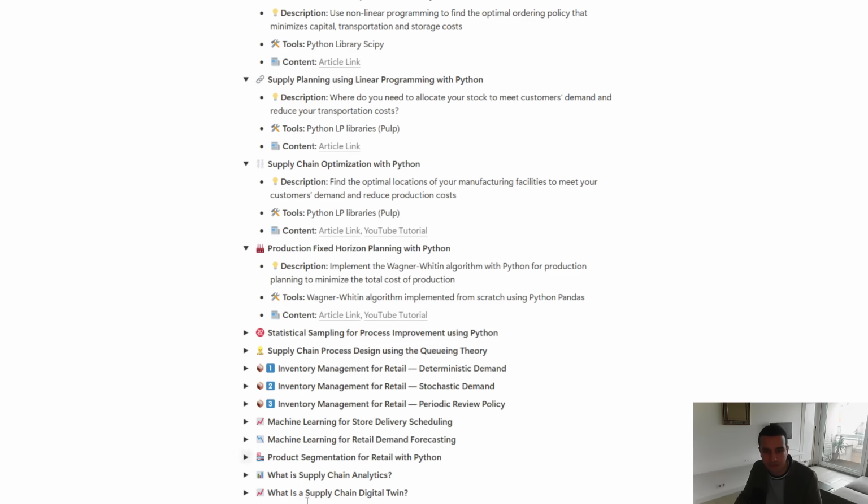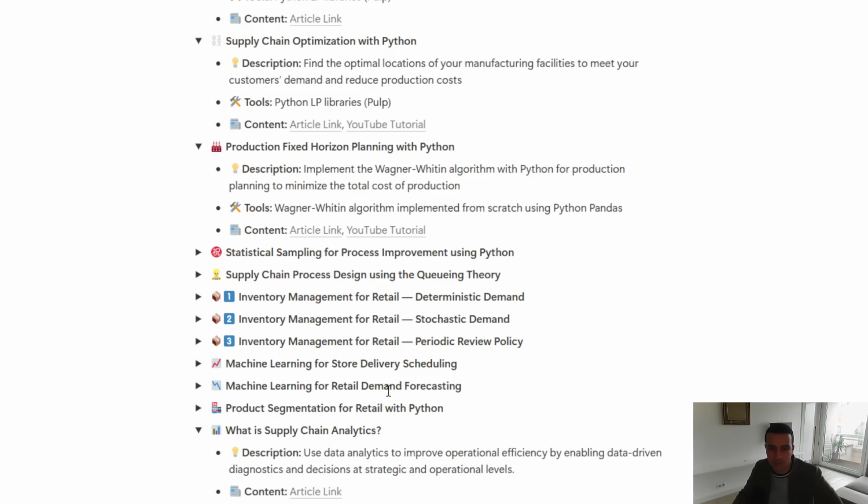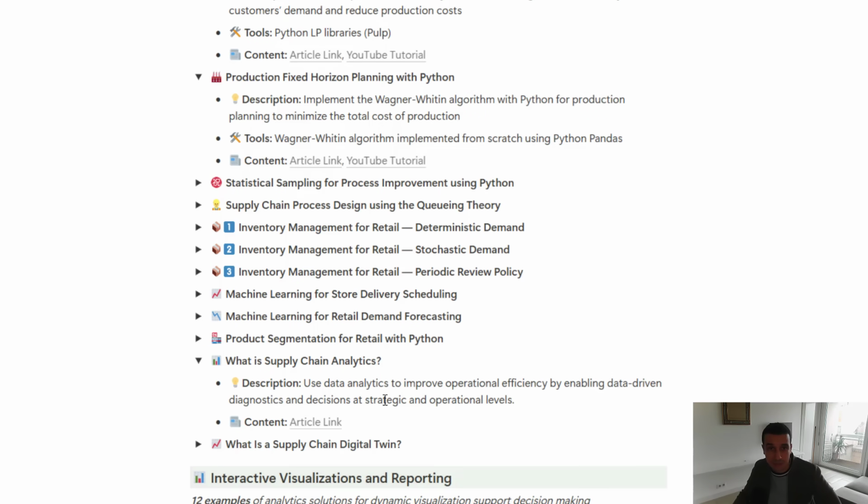And then you have a set of articles that are related to inventory management and demand forecasting. The last articles are related to trending topics that are linked with supply chain. In this article, for instance, you will have a description of what supply chain analytics is. You will have the different types of analytics presented, and for each type, you will have examples of solutions that could be developed. Some of them are in articles that I have published in the past.